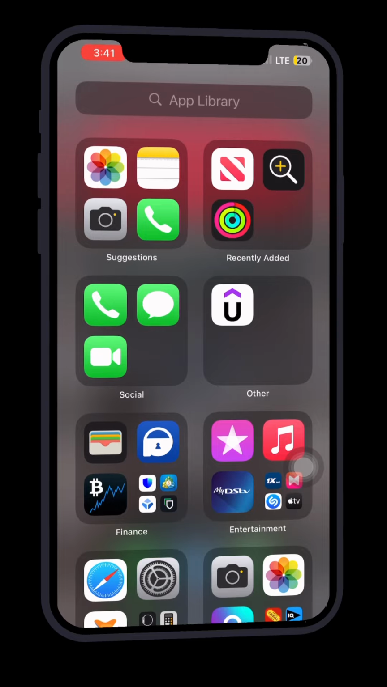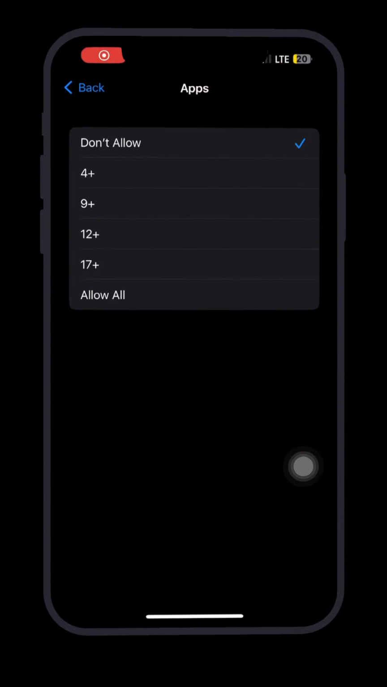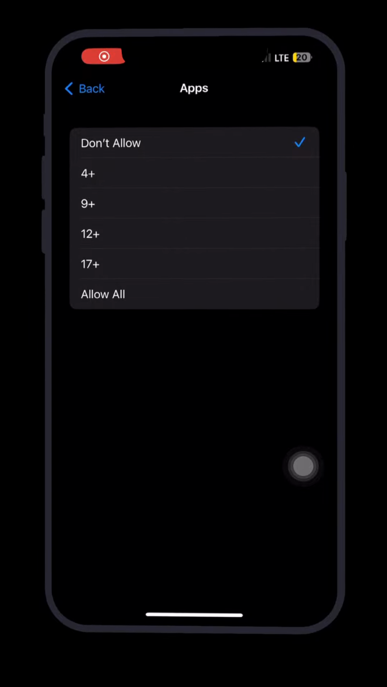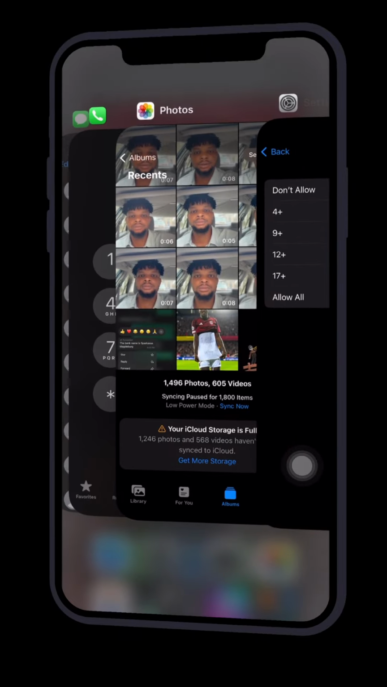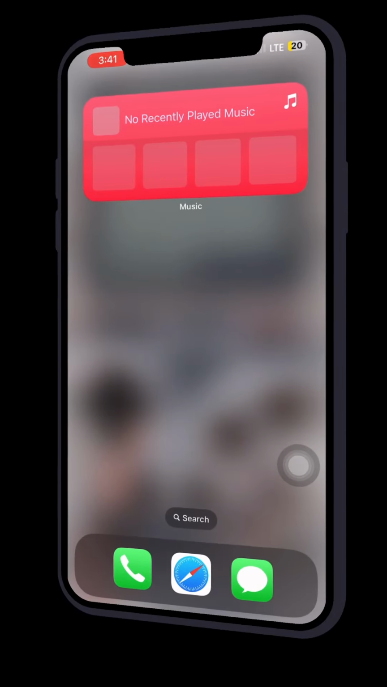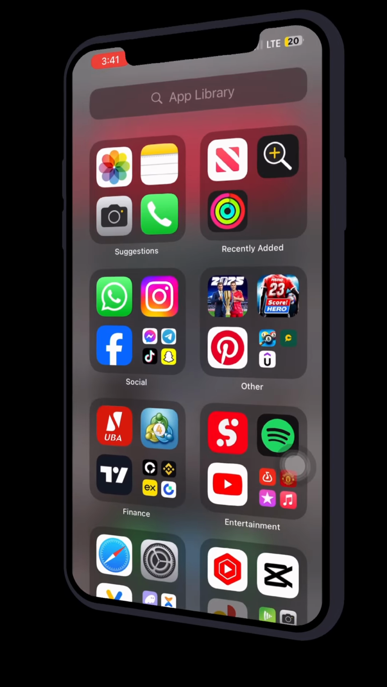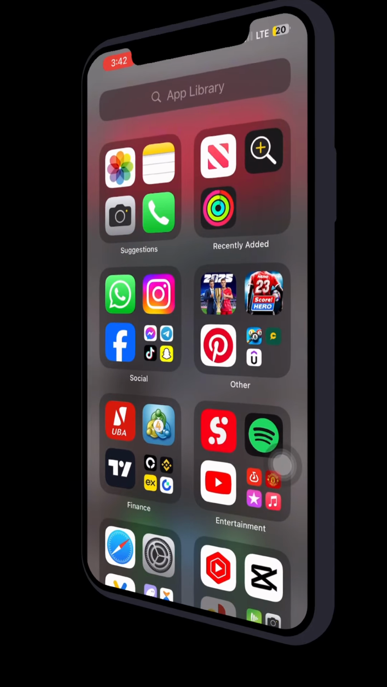Now if you want to put it back, go back there and you click allow all. Once you click allow all, you see that all your application will be back. You see, everything is now back.